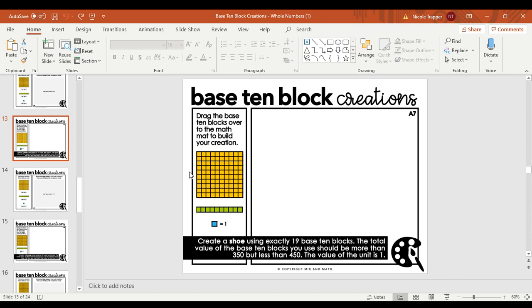This is a video tutorial on how to complete the base 10 block creation assignment for today. The instructions are to drag the base 10 blocks over to the math mat to build your creation. Create a shoe using exactly 19 base 10 blocks. The total value of the base 10 blocks you use should be more than 350 but less than 450. The value of the unit is 1.